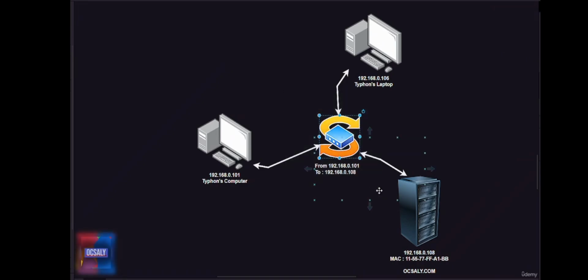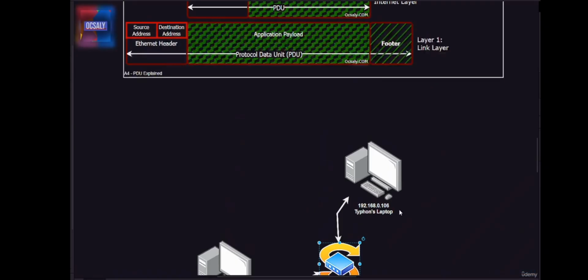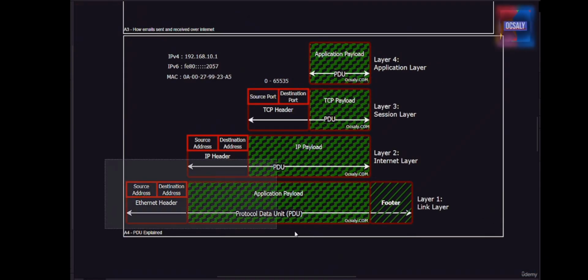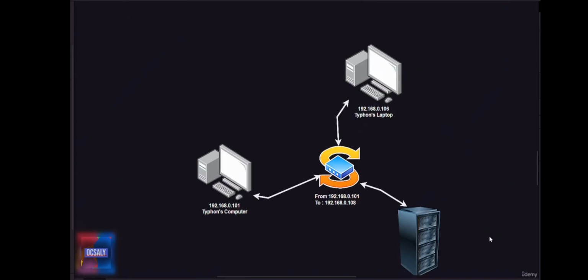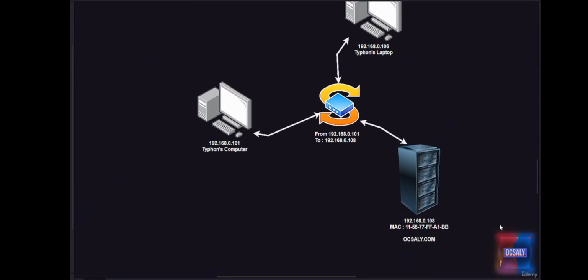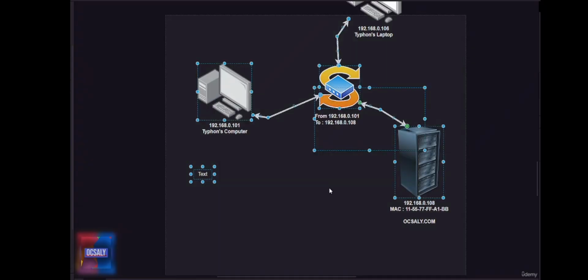network. The switch doesn't need an IP address because it operates only at the link layer. Actually, remember what the link layer is? This is layer 1. So the switch device doesn't need an IP address because it operates only at the link layer. And here I will write down what takes place to send the data between two nodes.